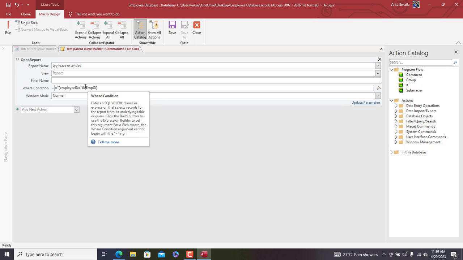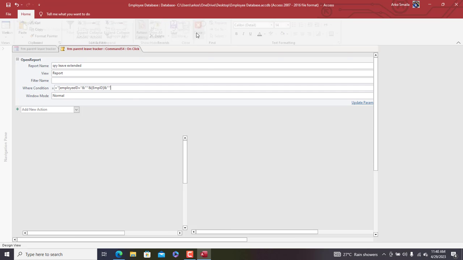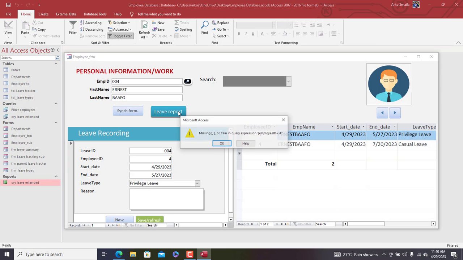Okay, now here, because a single record on this form is going to have a lot of associated records out there, we concatenate with open quotation, apostrophe, close quotation, ampersand. Now you do the same thing here again: ampersand, open quotes, apostrophe, open quote. Now that is that. So let us go to form view and see.